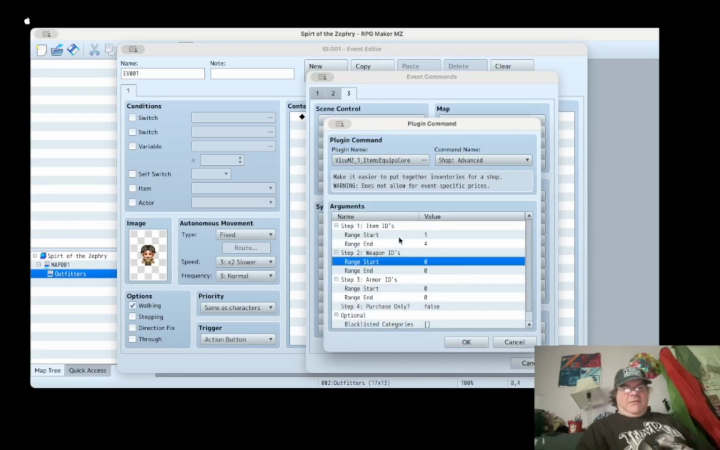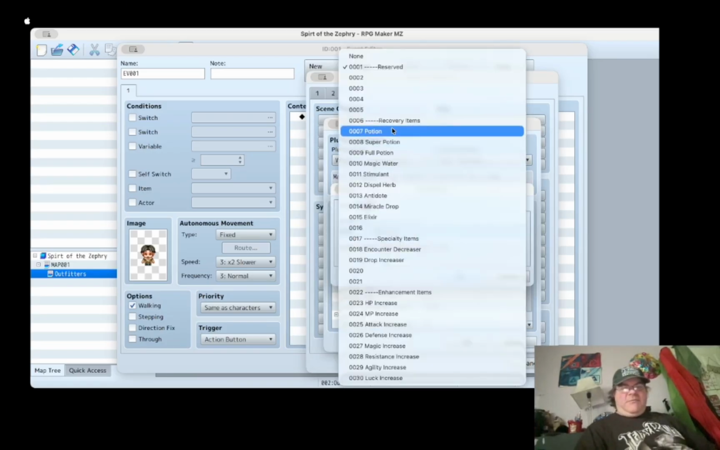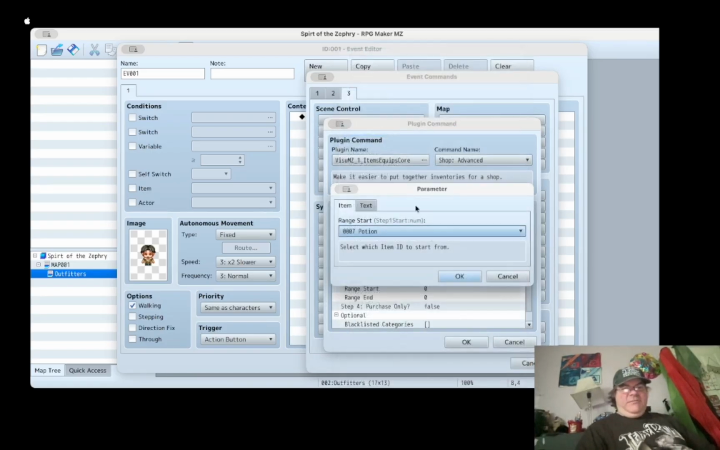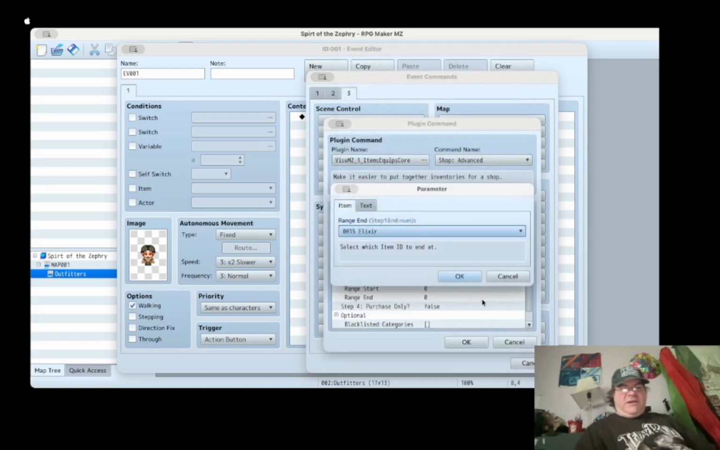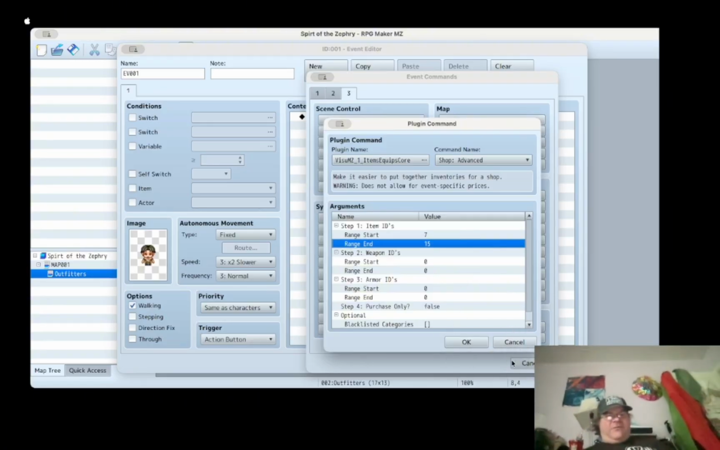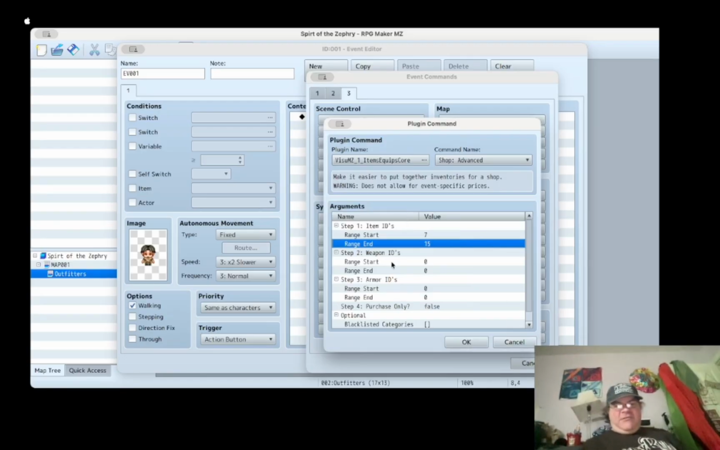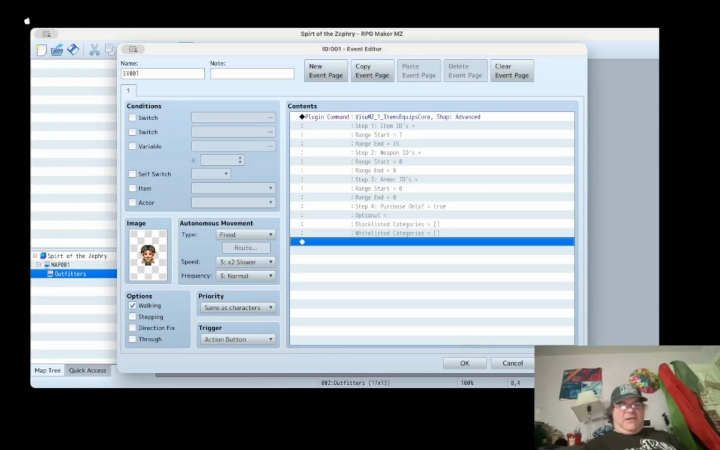Now what we're going to do is the item shop. So we're going to go to range start, and we're going to pick where we want to start. So we're going to say potion at range N, which is going to be here. There's a simple little item shop right there. I mean, we could add more if we wanted to. Hell, you could create items and create a specialized list for a specialized shop if you want, using this. Then we're going to go down to the last part, step 4, and we're going to make it, yes, a purchase only shop. And voila, it is set up.